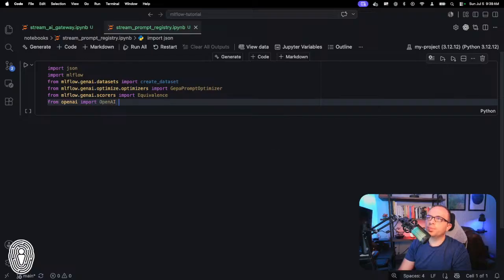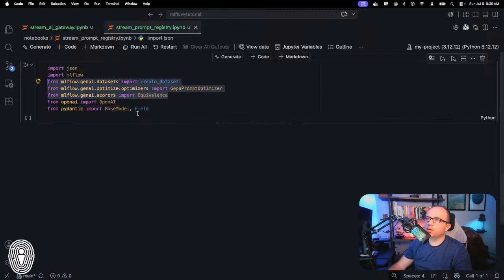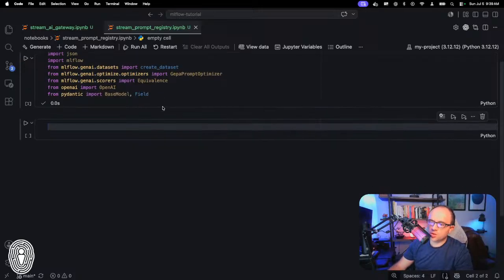Import OpenAI. For the purposes of this notebook, I'm not going to use the Anthropic model for any reason. I'm just going to stick with the OpenAI model. Pydantic: import BaseModel, Field. And again, we will explain what these three are doing later on in the notebook, along with why I'm importing Pydantic here. So those are our imports.